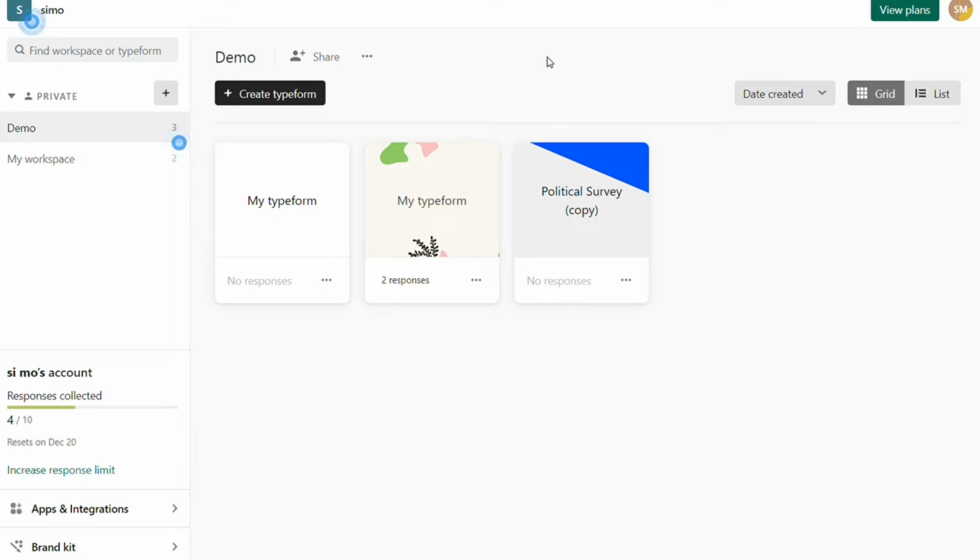When you log into Typeform, the first thing you will see is your workspace. This is where you can create and manage your Typeforms. First of all, click the form that has the responses that you want to delete. In my case, it's this one.